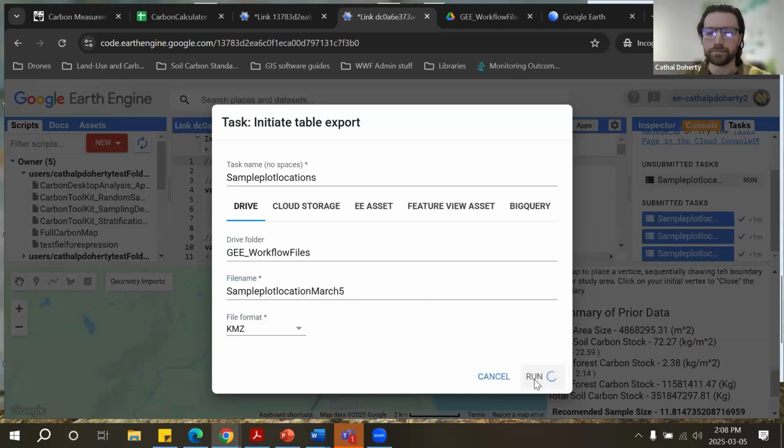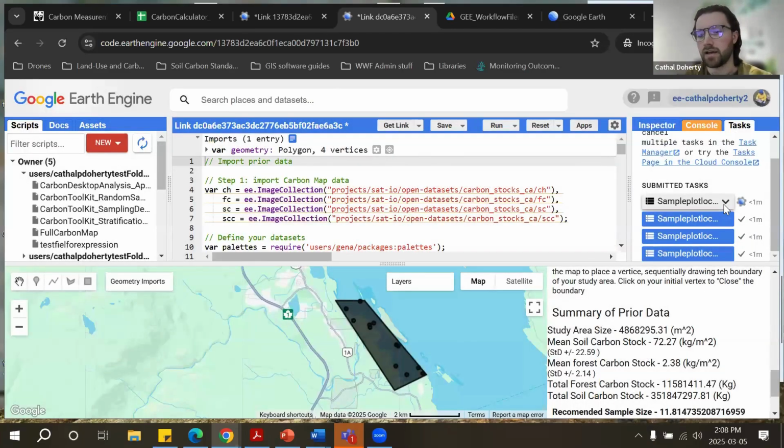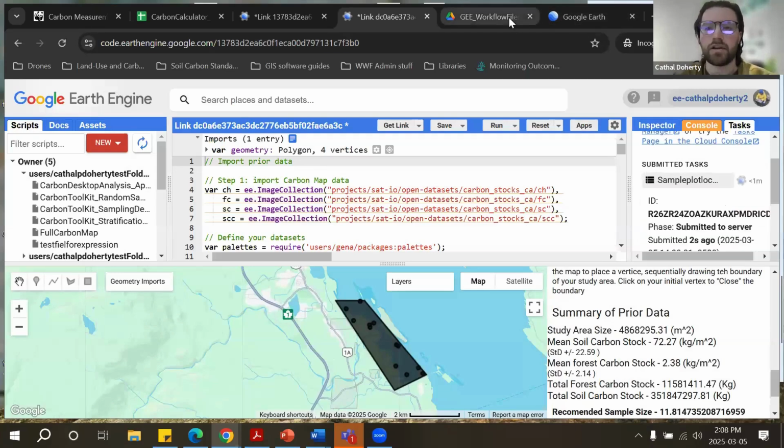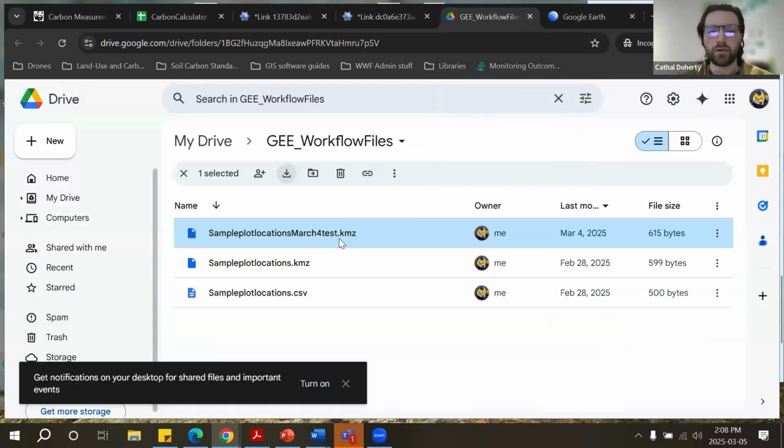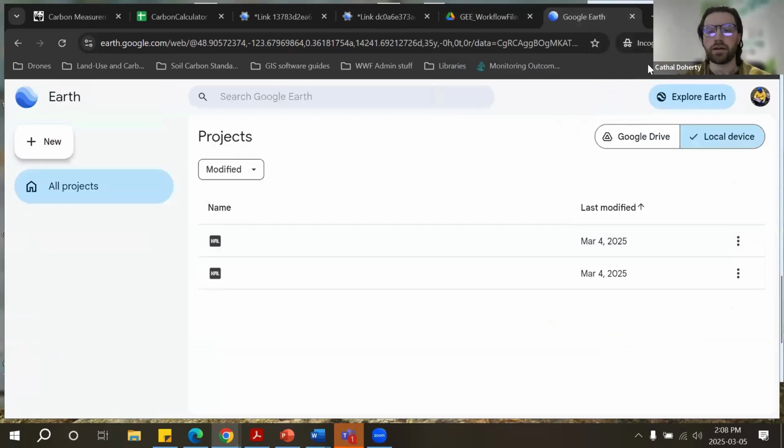I'm just going to click run. Now, this might take a couple minutes to load, but I preloaded some. This is what it might look like when it comes in. It's just a file with a KMZ format, and I can drag and drop that directly into my Google Earth.